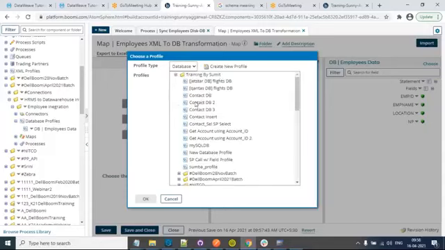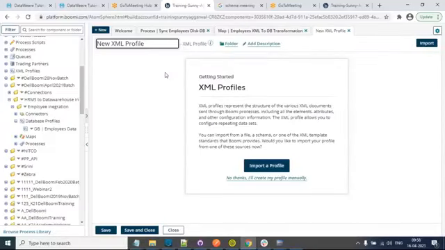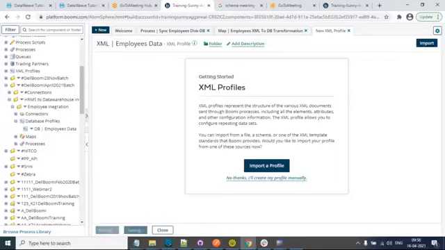It is asking me profile type. I know I don't have a profile. So I will go to the XML section and I'll say create new profile. I'll give the name as XML employees data. I'll save.